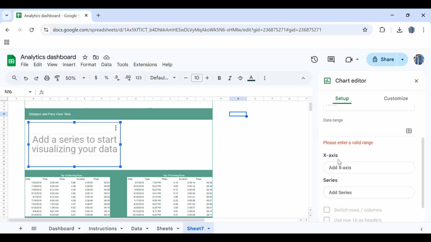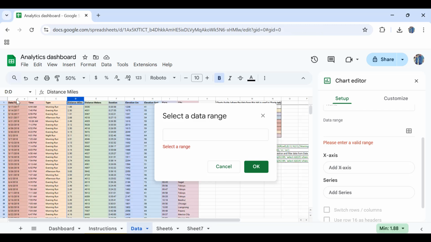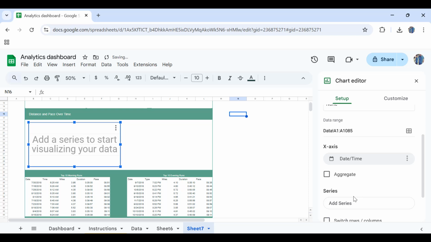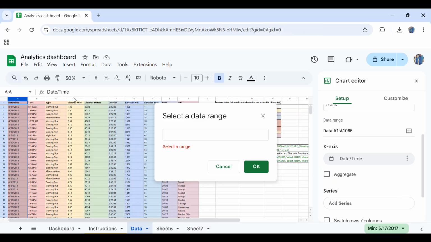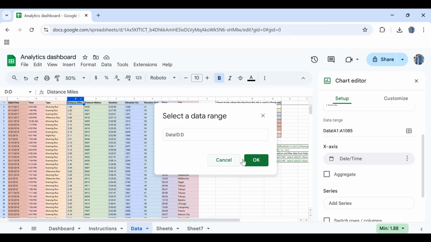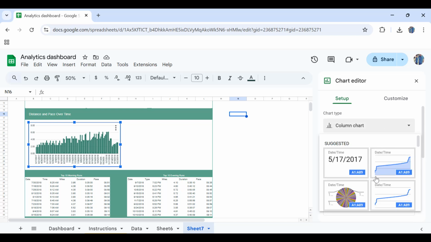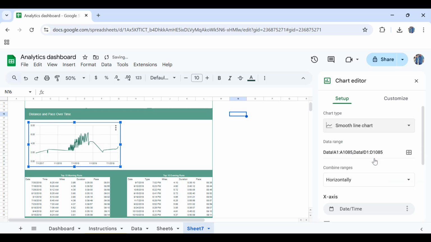And then for the x-axis, I'll go to the data and pick the column A, click OK. And for the series or the y-axis, again, I'll select the distance in miles or column D and then click OK. So here we have a column chart, but I want this to change to a line chart. In the setup in here, I'll pick a smooth line chart for this.